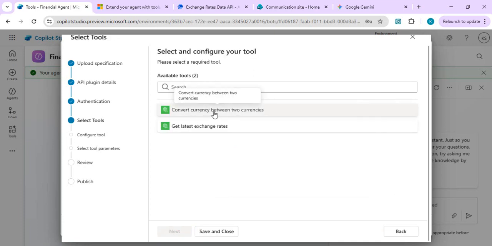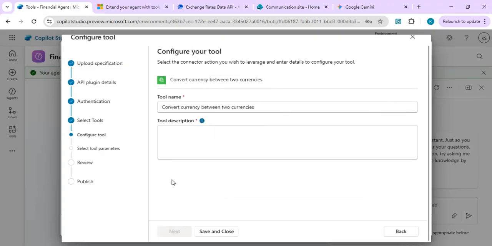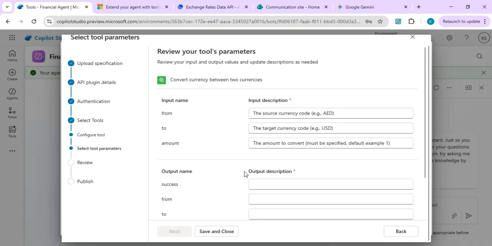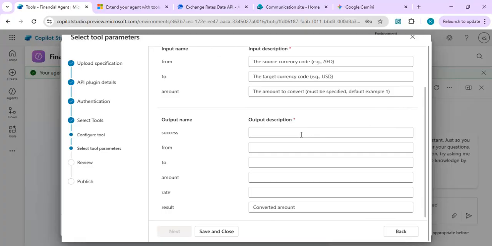We are just going to be bothered about converting currency between two currencies. So I will add some description: convert amount from source to destination currency, and you can just say next. You can specify the description for your output, so true, false, you can specify anything. It's just a placeholder that will be displayed.